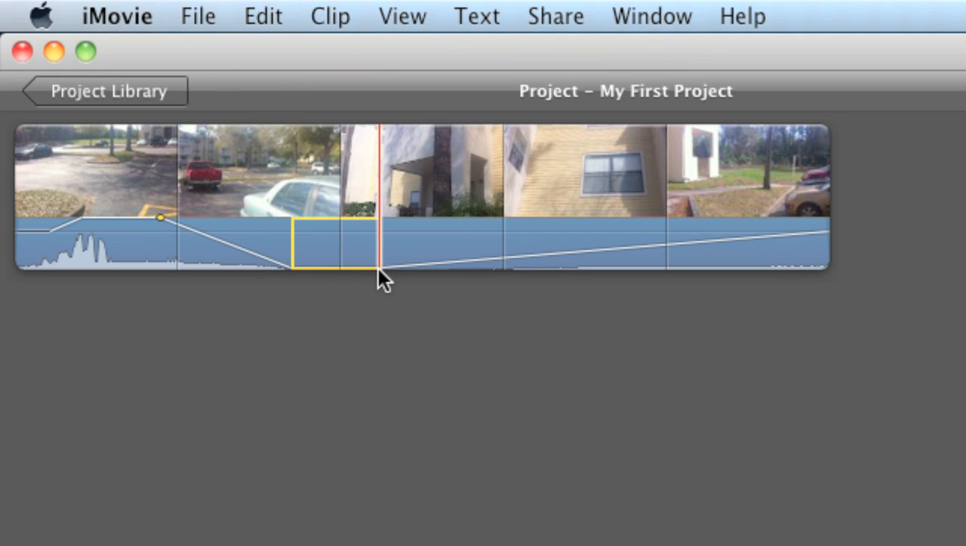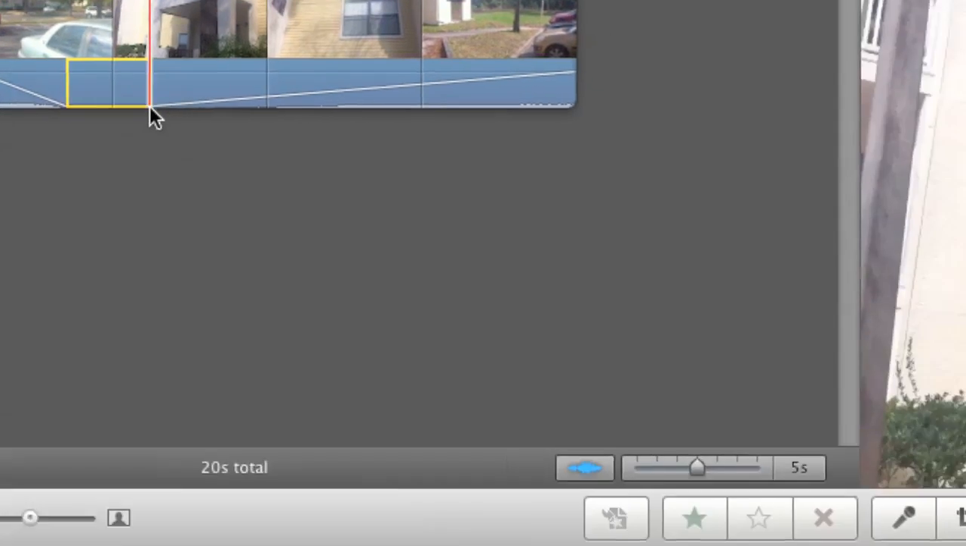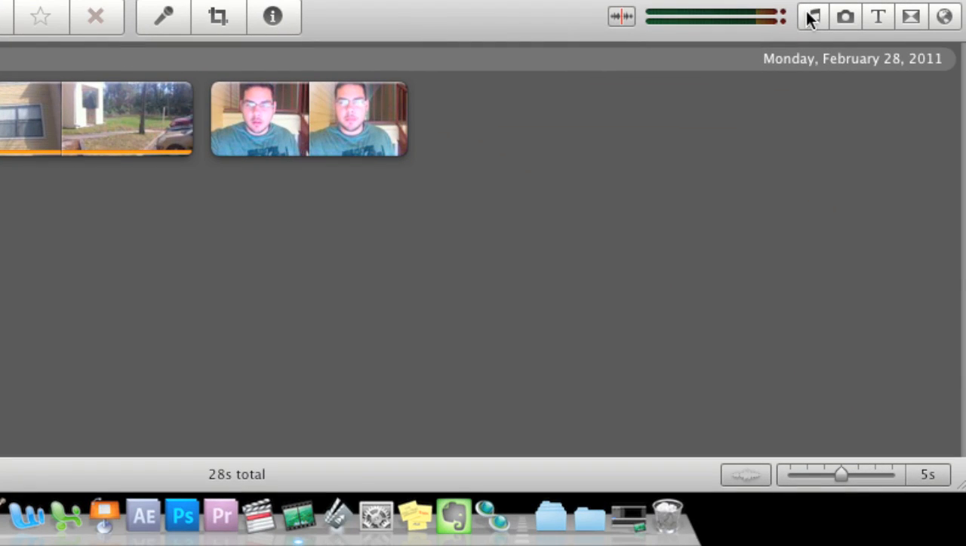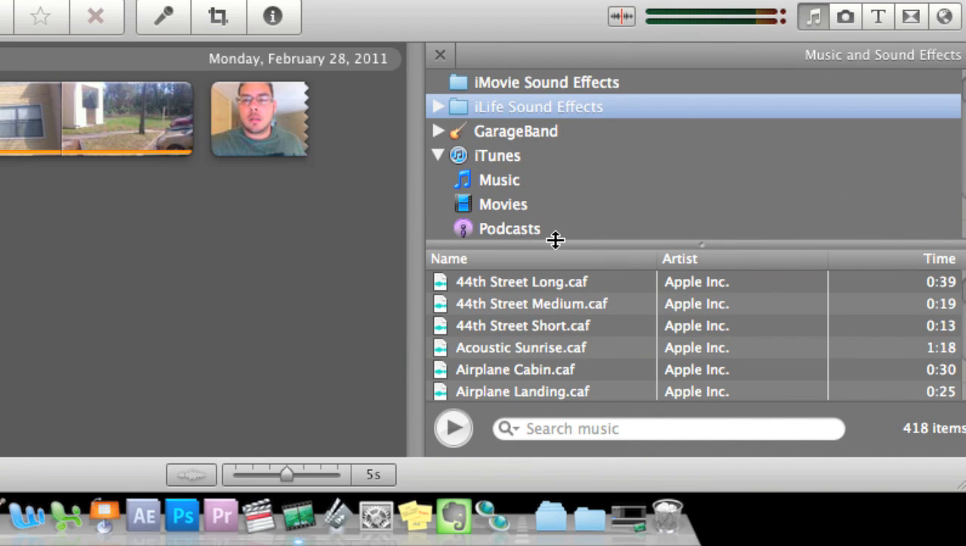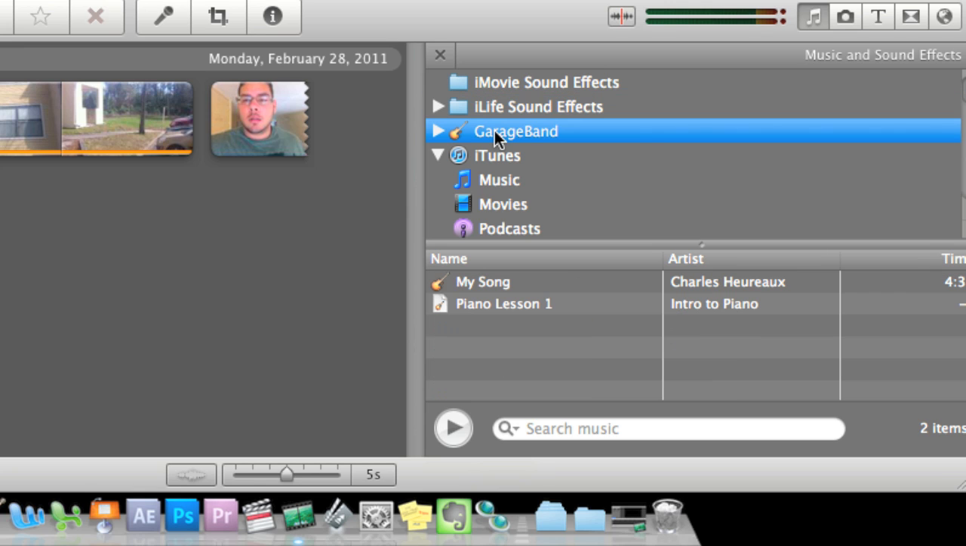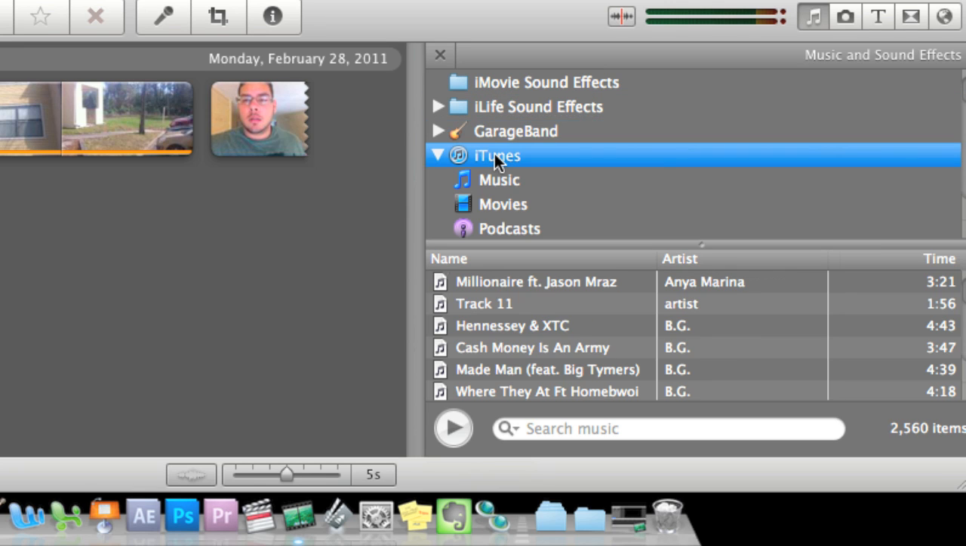And the last thing we want to do is bring in an actual music clip. So you want to click this icon right here. This says show or hide music and sound effect browser. Click that, and you can search the iLife sound effects, you can search GarageBand, or you can even search your iTunes library. I'm going to go ahead and just, what's this? I got a Biggie, Cash Money is an Army. You click this and drag it over.